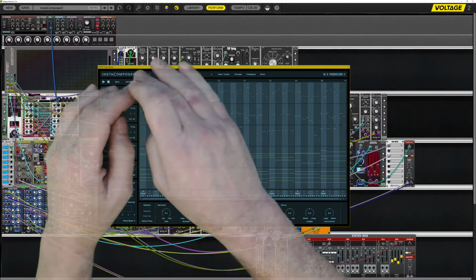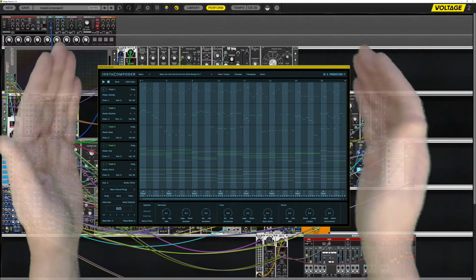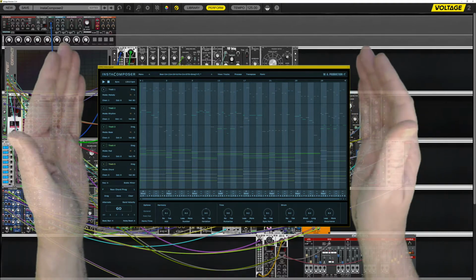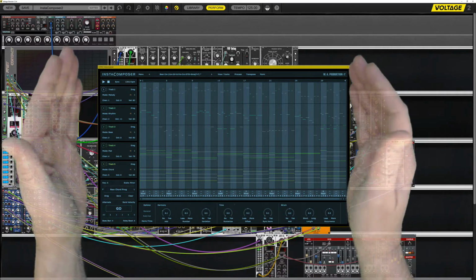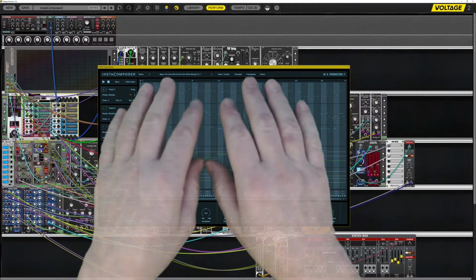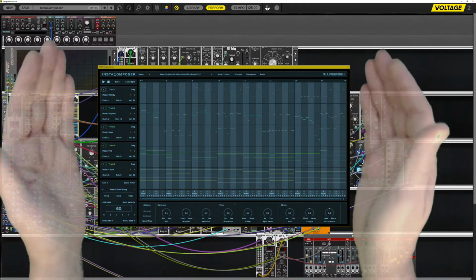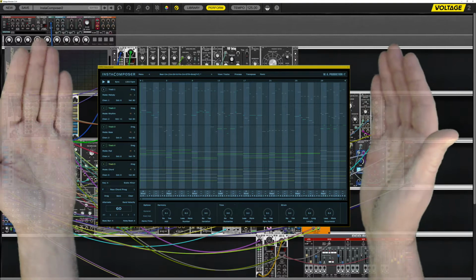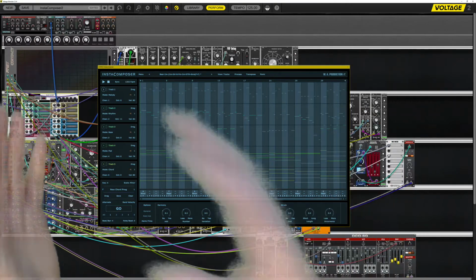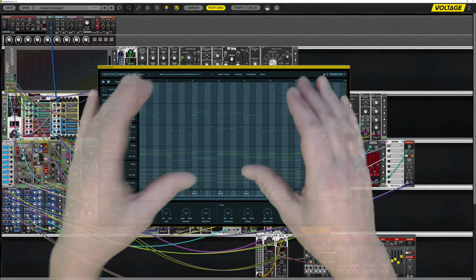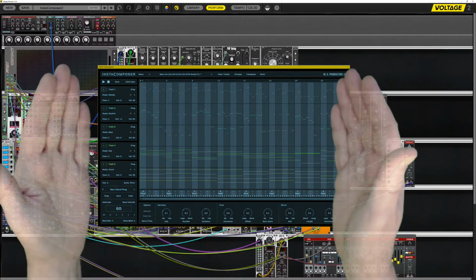I've been using InstaComposer for about a week now, and the results I've been getting have been quite good. I've been using it a lot in Reason, and I've got some nice results from there. But I've found using this in Voltage Modular has been a bit of a godsend. It really is nice that I can come in here, plug something like this in, randomize it, and that's literally all I've done with this.